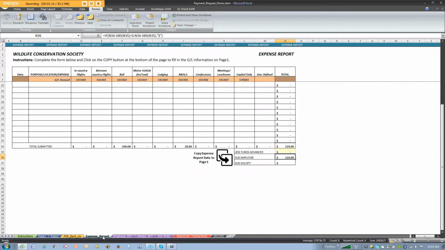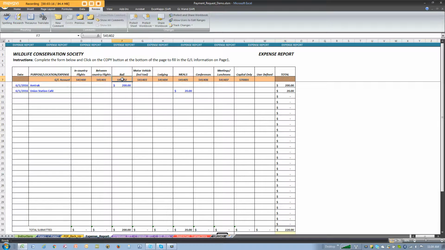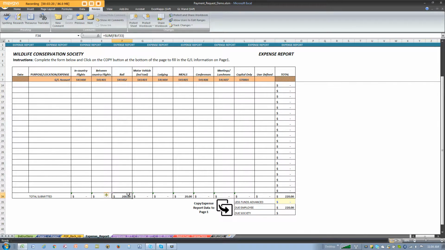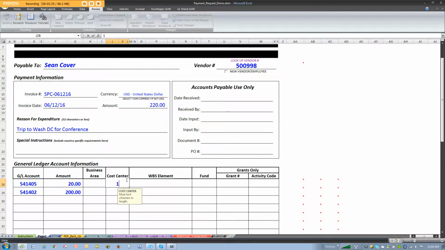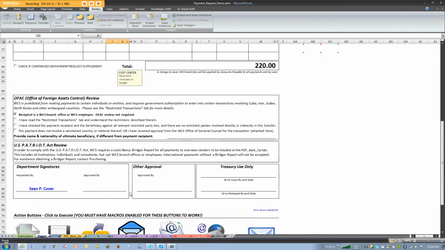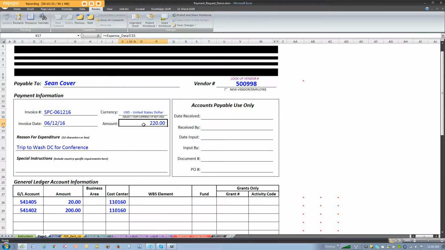It has copied the general ledger accounts for rail and meals, and it's copied the totals over. Here it is. All I need to do is put in my cost center. The spreadsheet is ready to go. It has filled in the total.